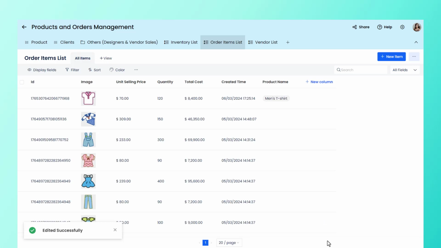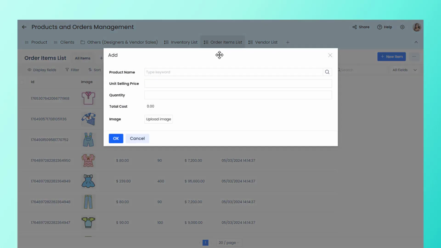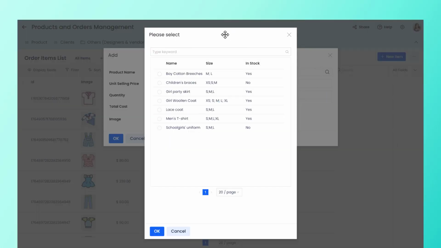Click Save, and let's add a new item. Click the Lookup field. In the pop-up, compared to before the lookup was set, the list also shows the size and in-stock fields and their data, facilitating the precise matching of the needed item. Users can also search for data in the pop-up search box using keywords.